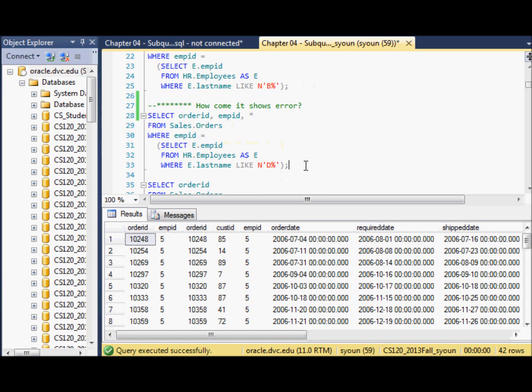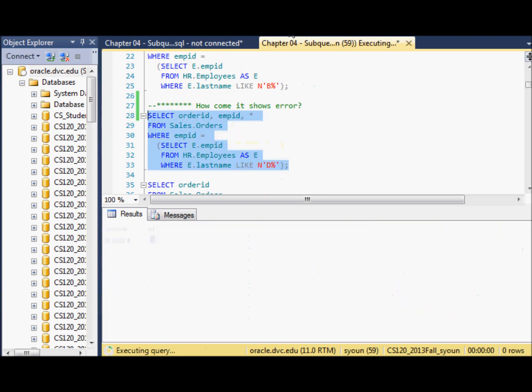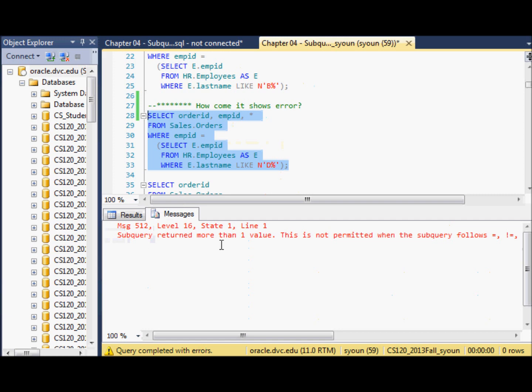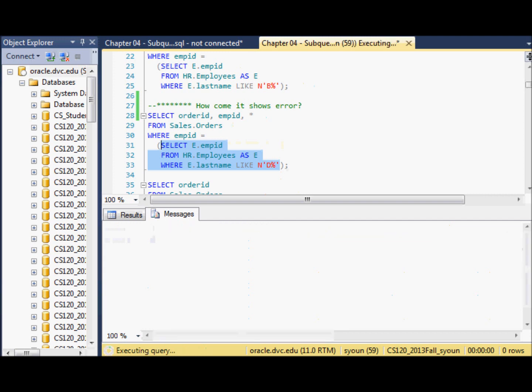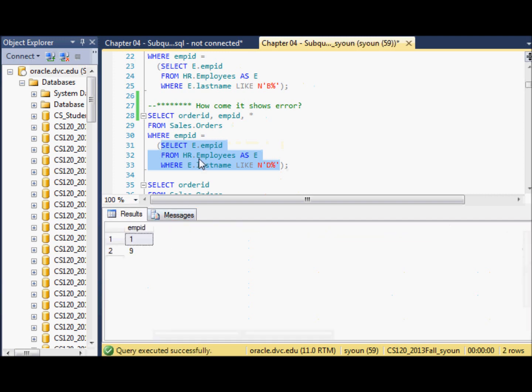Okay. Let's look at this one here. This will show some kind of strange error message. It will say subquery returns more than one value. In this case, when you run this subquery, if it returns more than one value, you cannot use the equal sign and do the comparison, because when you use equal sign, the value has to be only one value. But since the subquery returns two values, it will give an error message.